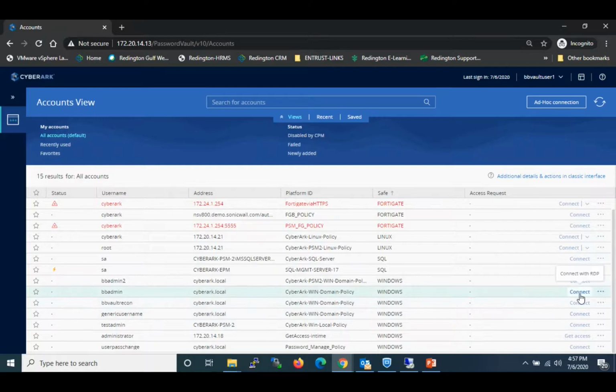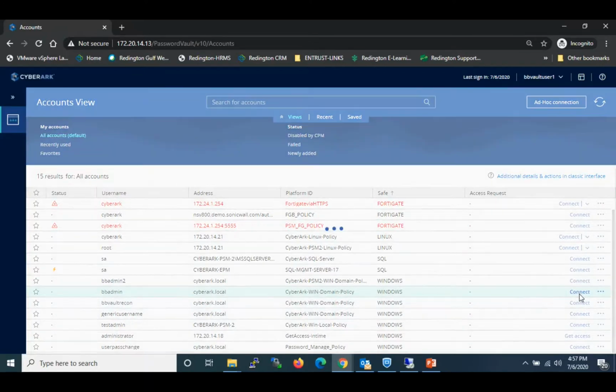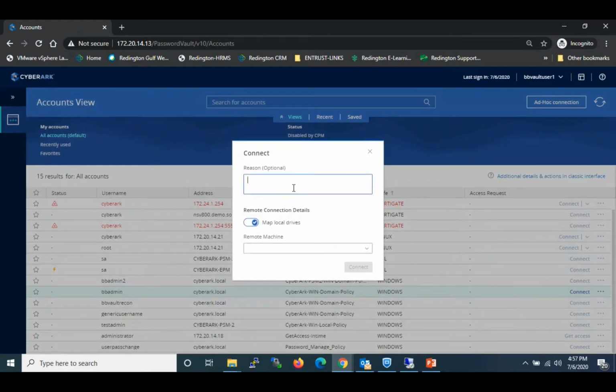So what is he going to do? He's going to click on the connect button. As soon as he clicks the button, he can type the reason, like I need to log in to the Windows Server. I have the capability of giving these options where I can map my drives, though that is not preferred.